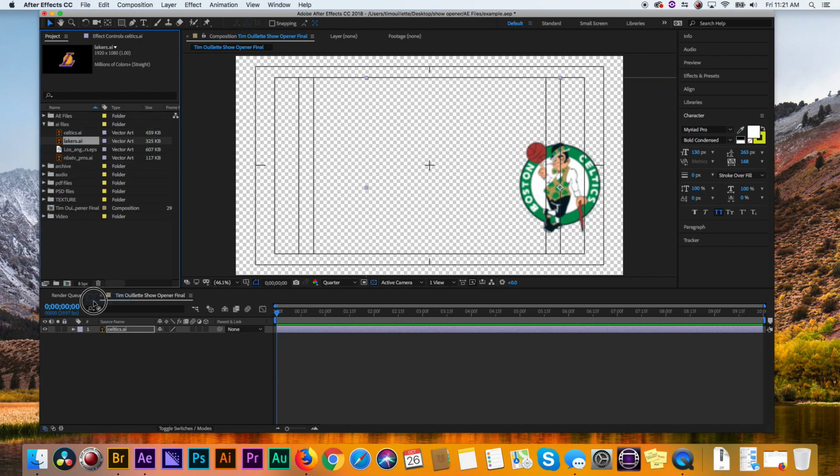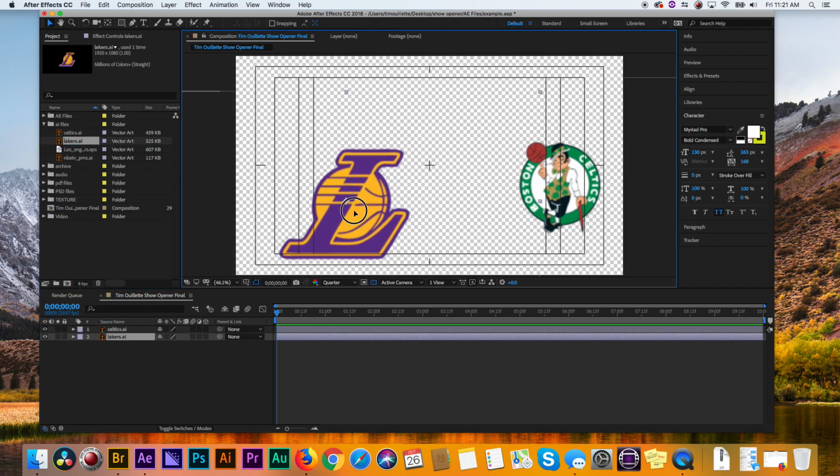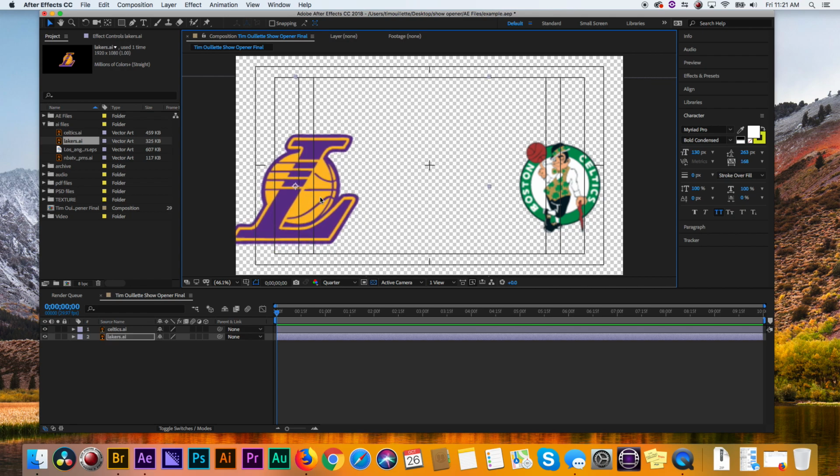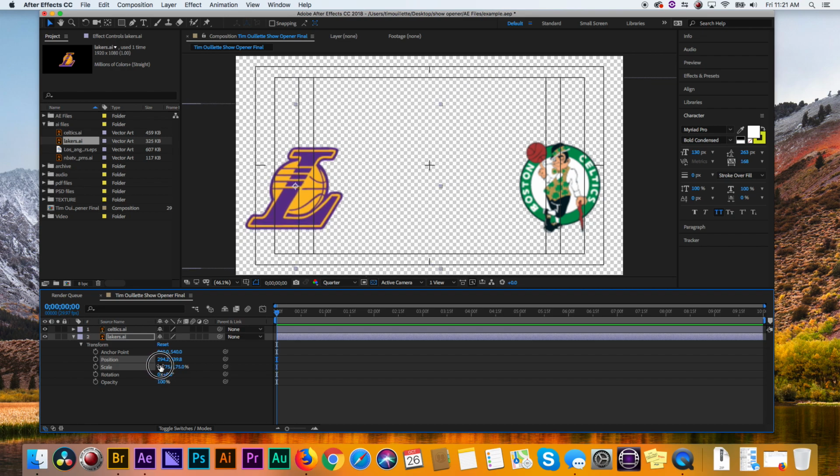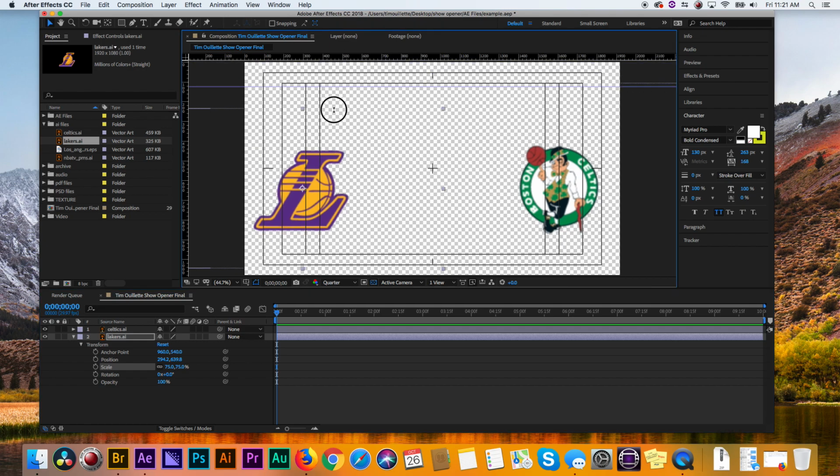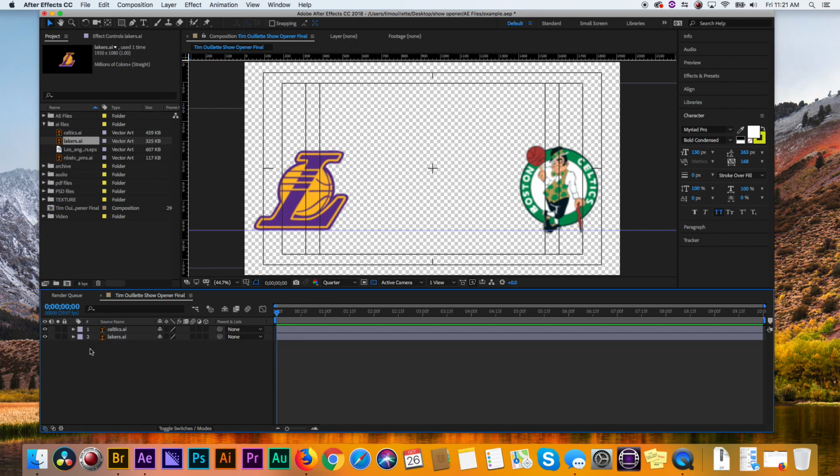I'm gonna take my Lakers, put it over to the other side. I'm gonna bring that down a bit. It seems that I got a little excited about the size of the Lakers right there. Looks good. If you wanna make sure that they're lined up, you can always hit Command R and drag a guide down. Ooh, look at that, that's spot on. Not bad, not bad at all. So you have these two things going on.